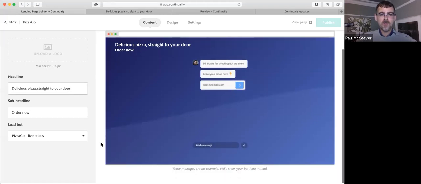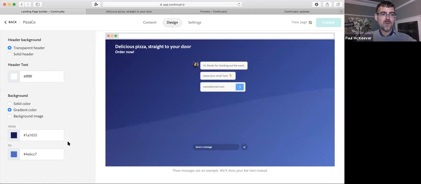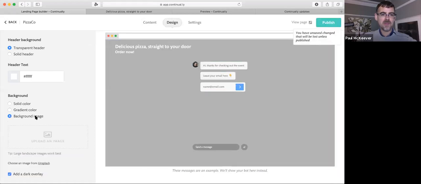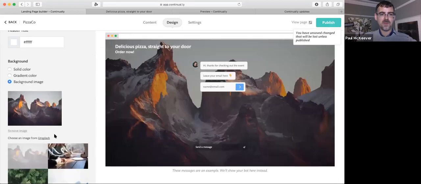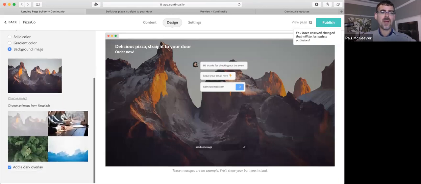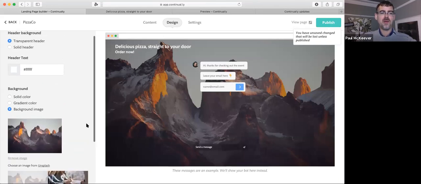I don't know if I have a background image that I can change this to. So let me see if I can pick one of our standard examples from Unsplash. These are some great stock images that are royalty free. If you have an alternative image, you can add that instead.